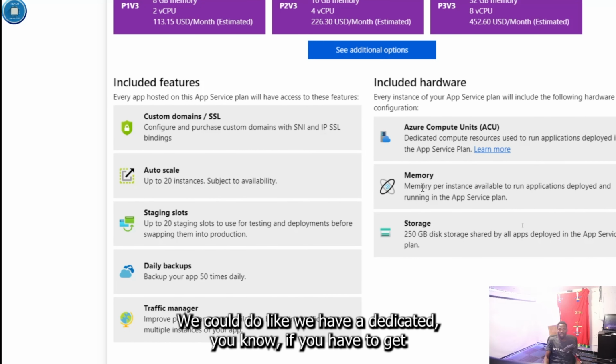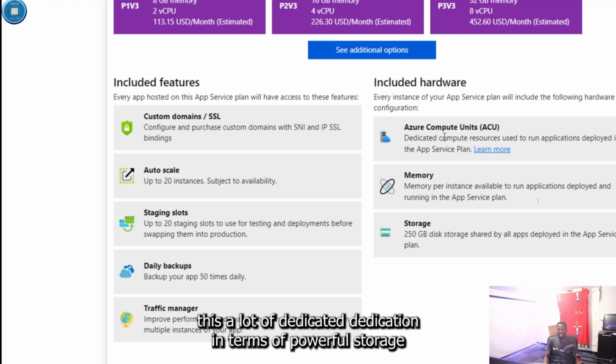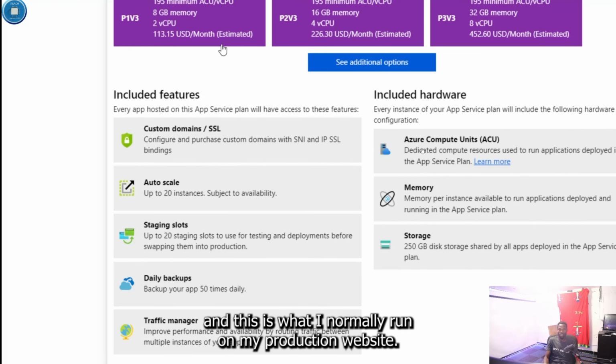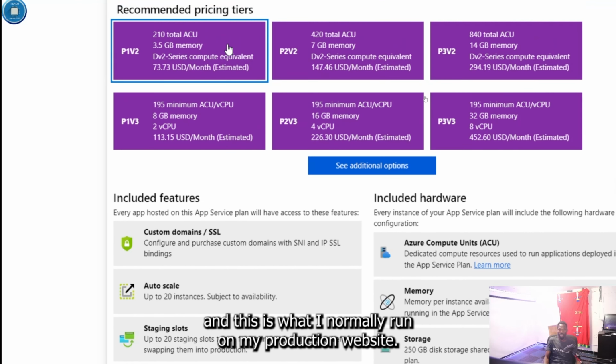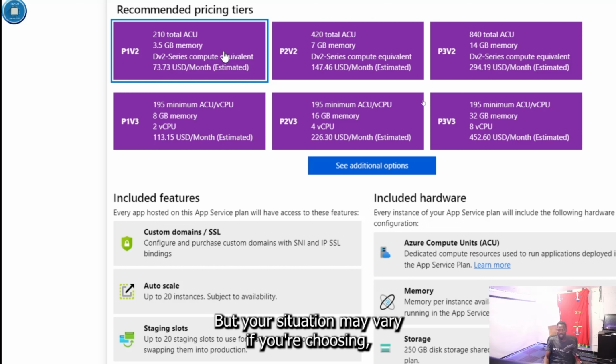We could do a dedicated 250 gigabyte storage, memory, and Azure compute units. There's a lot of dedication in terms of powerful storage, and this is what I normally run on my production website. It's not extremely costly, and it will handle any traffic that I'll get on my site. But your situation may vary if you're choosing.